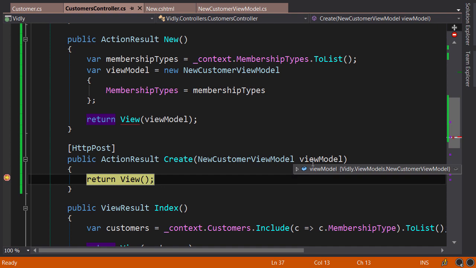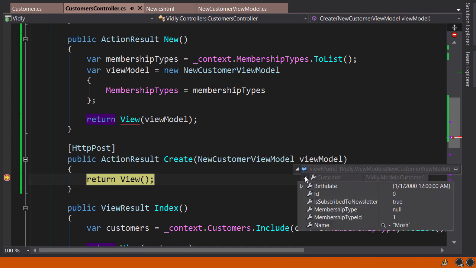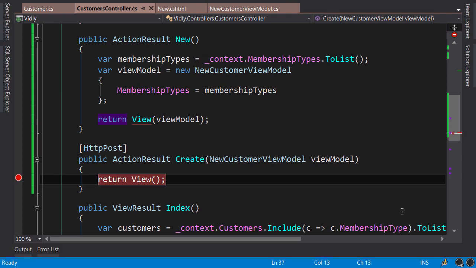Now back to Visual Studio. Here's our parameter. Let's inspect it. Customer. You can see birth date set to 1st of January 2000. IsSubscribed is set to true. MembershipTypeId is 1, but MembershipType is null because we didn't have a property by that name in form data. Now let's stop the debugger with Shift and F5.